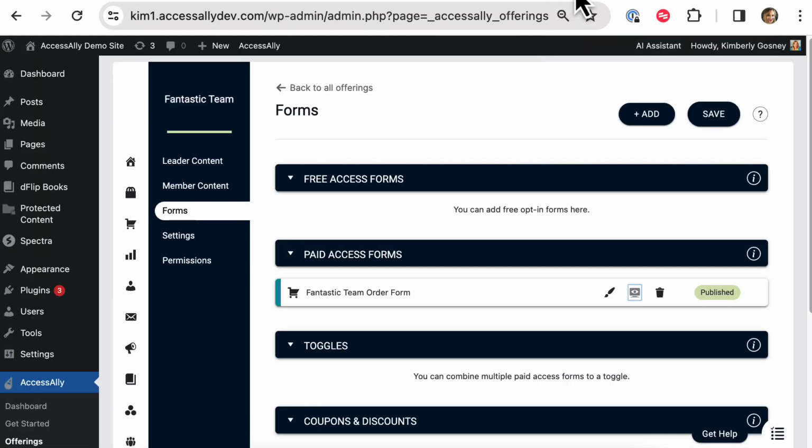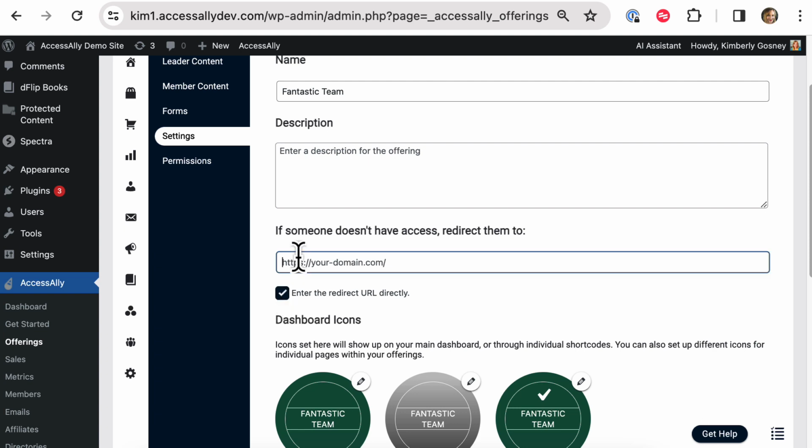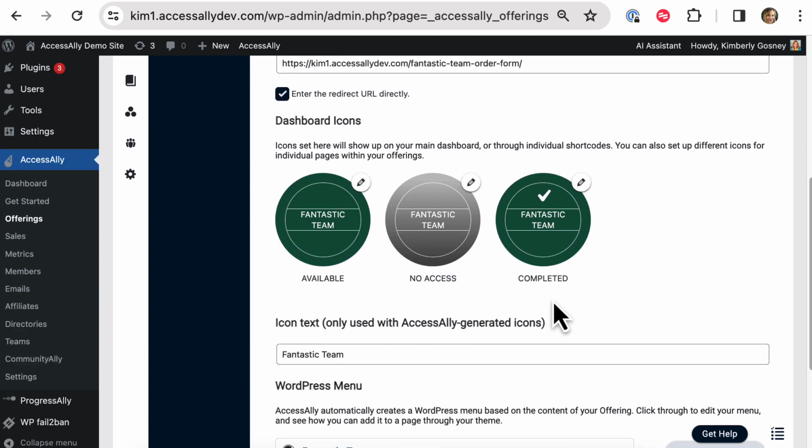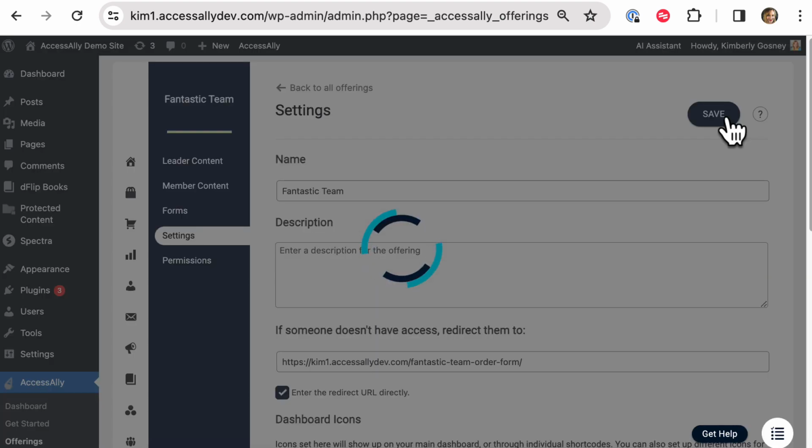You can come right back to your team settings and go to the Settings tab. Now you can go ahead and paste in that order form link. And now anyone who does not have access to your team that clicks this no access icon inside your site will be redirected to your order form. You can also put a sales page URL here if you like. Now that you've added this additional change, go ahead and save one more time.